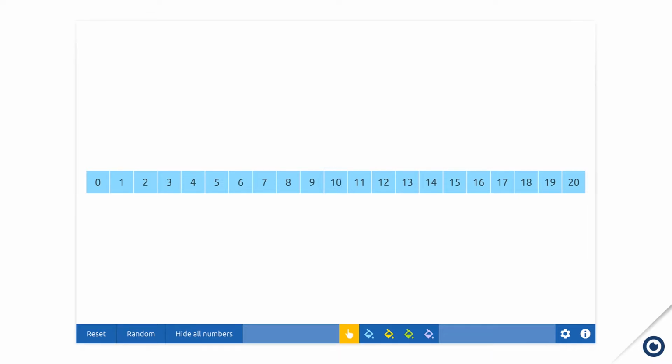You can hide all the numbers by clicking on the Hide All Numbers button. You can then click on the empty cards or on the Show All Numbers button to make all numbers visible again. You can hide a number of randomly chosen numbers by clicking on the At Random button. Click on the Reset button to restore all numbers to the number line.